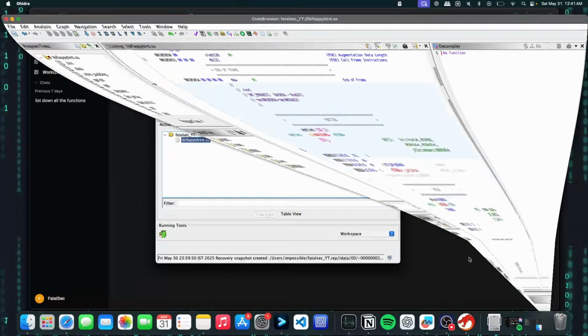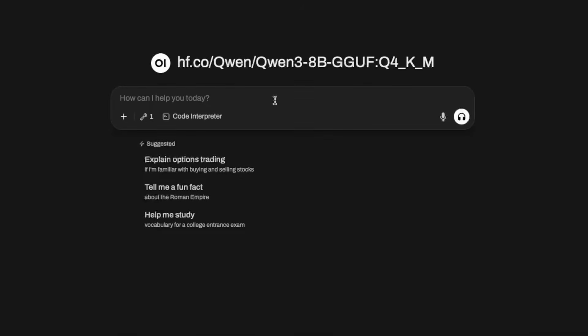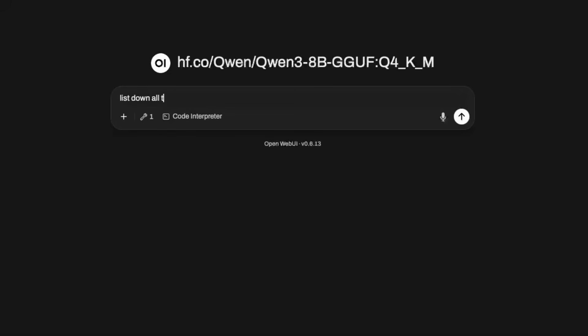In Ghidra, we have this binary open, Flappy Bird, right? Let's ask AI to list down all the functions present in this binary just to be sure that everything is working as expected. So if we go back to the Open WebUI interface in this AI prompt, let me just put in a query which says list down all the functions. Enter. This might take a bit of time since the model is running locally, so the response speed largely depends on your machine's processing capabilities, especially the CPU and the GPU.